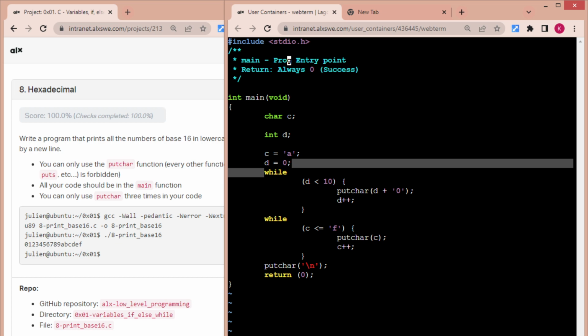Of course, you know that you can do this all in one line. You can declare your variable as well as initialize it. What you can do is char C equals A and char D equals 0. So you can do that all in one line.